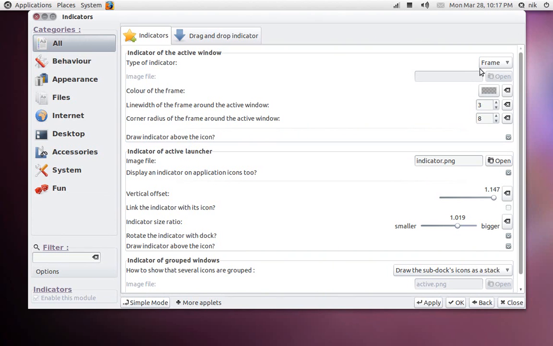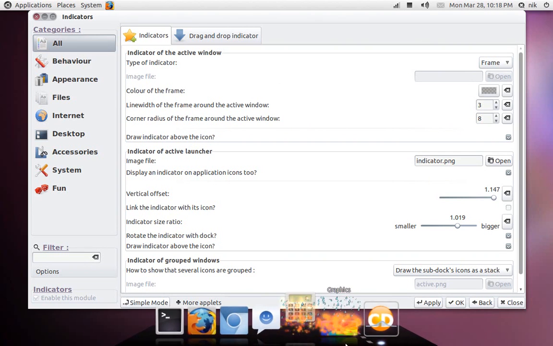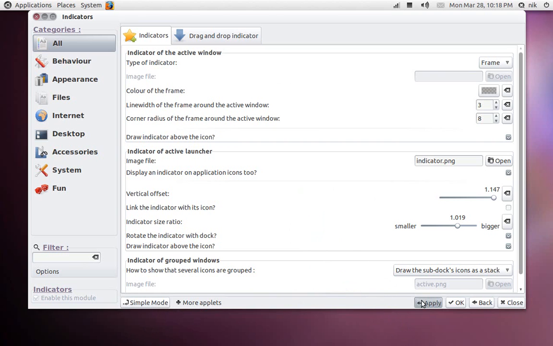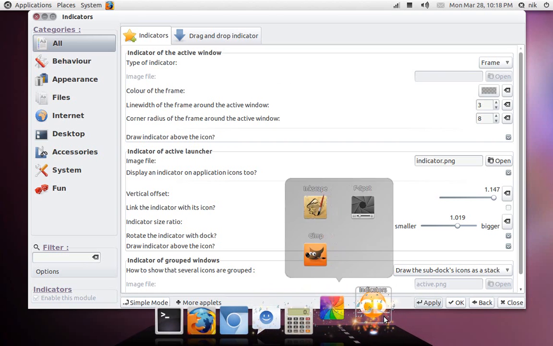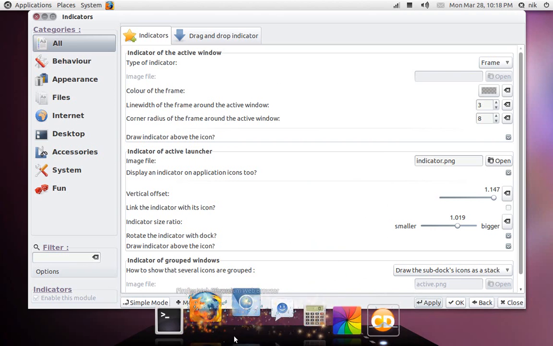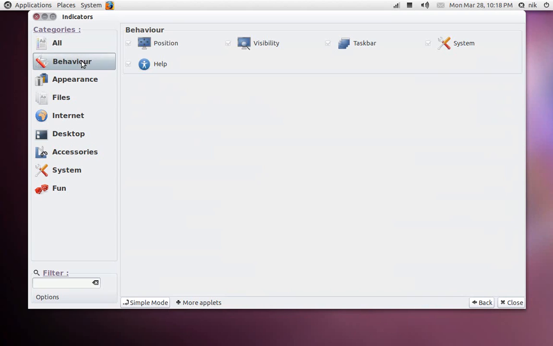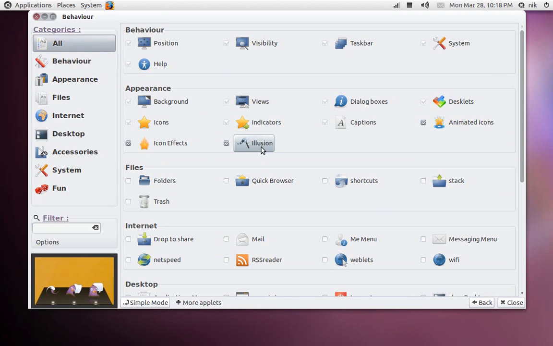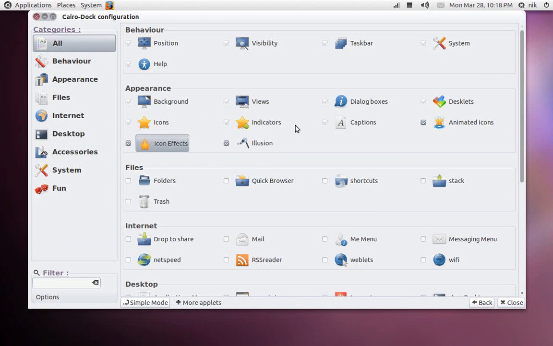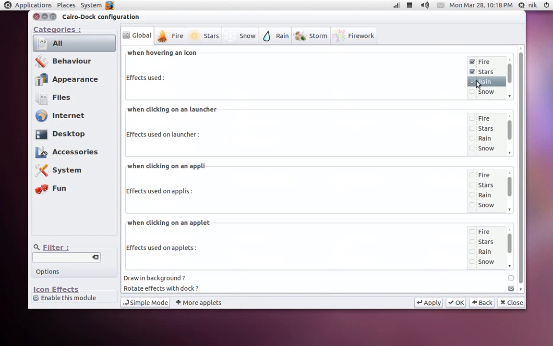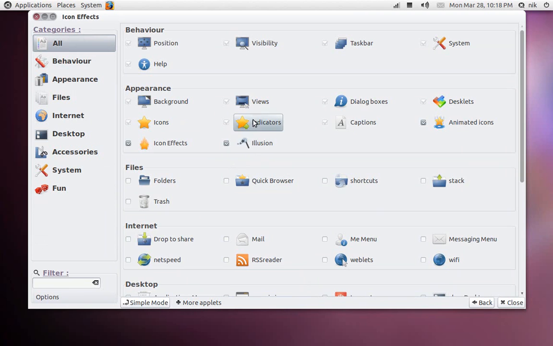Alright, the frame. What the frame is referring to is this right here. There's a frame going around it. Oh, I forgot to hit apply. Let me hit apply. Huh, it still has the effect. Did I mess up somewhere? Icon effects. Yeah, I did. Sorry about that. I forgot to uncheck it. Hit apply. Alright, let's go back to all. Let's go back to indicators.